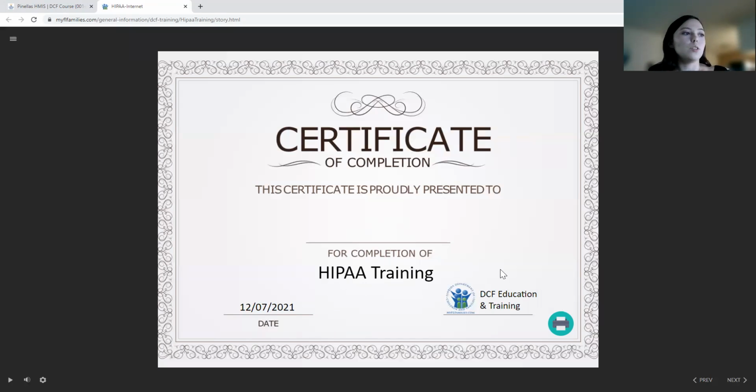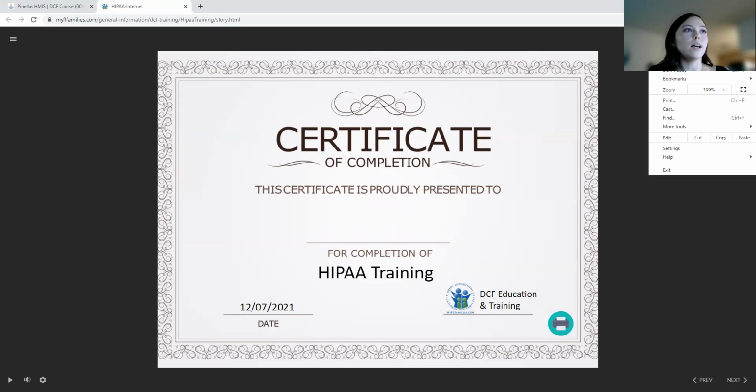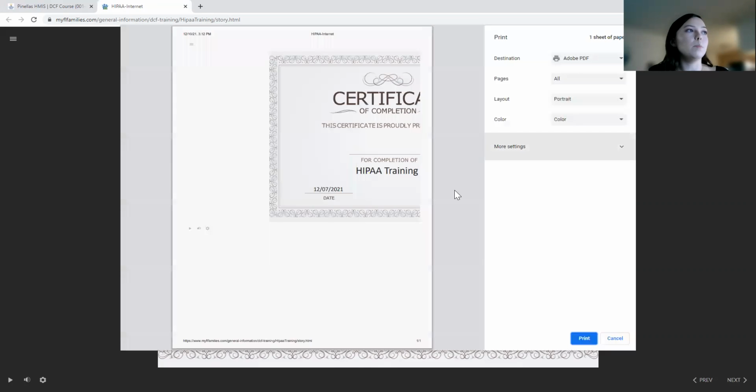This is where you'll want to print your certificate as a PDF. There are a couple of ways you can start. You can click the print button here in the right-hand corner, or you can go to the top right of your screen where these three dots are at the top of your web browser. You'll click that, and you'll want to find print and click that. It'll open up this window asking you to print.